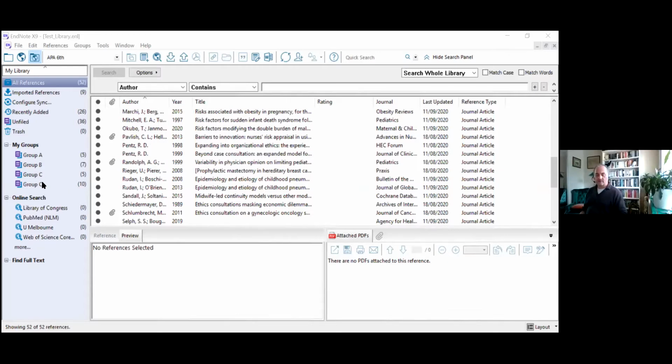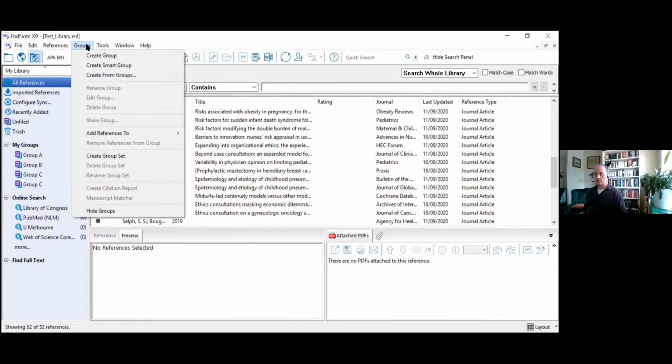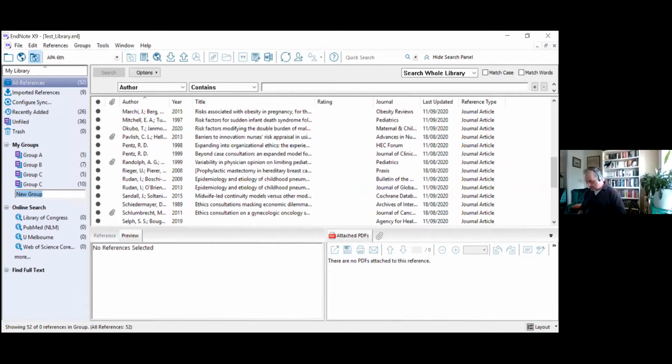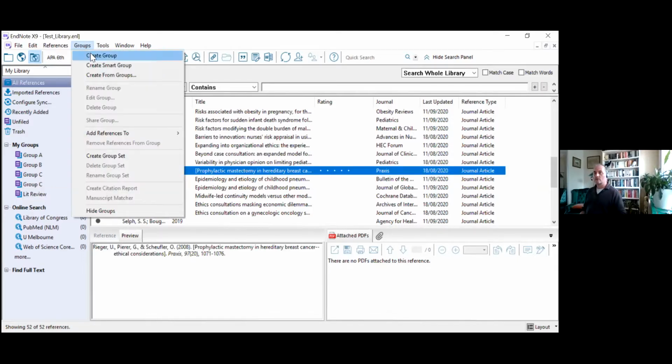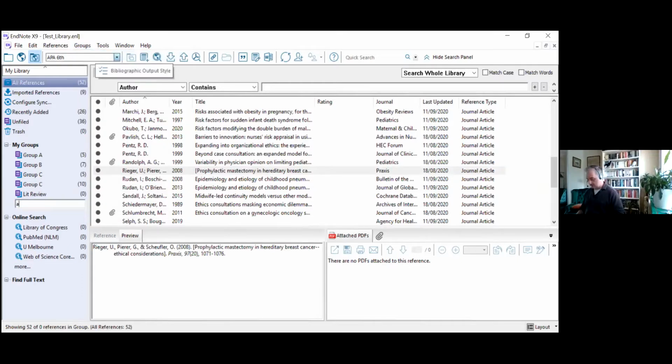I've just created some groups here. Think of groups as sub-libraries. You want to create a group. It's totally up to you what you call the group or how you create the group. I want to create a group for my literature review, let's say. Groups are sub-libraries. Let's create another one. Group for an assessment task that's coming up. Create a group. Let's call it Assessment 1.